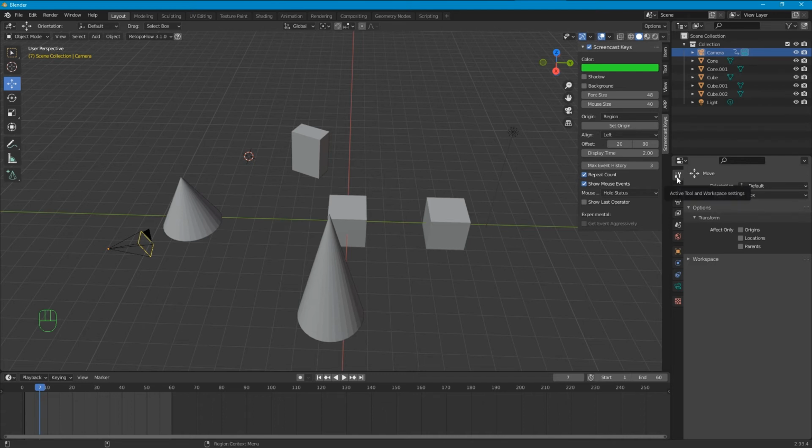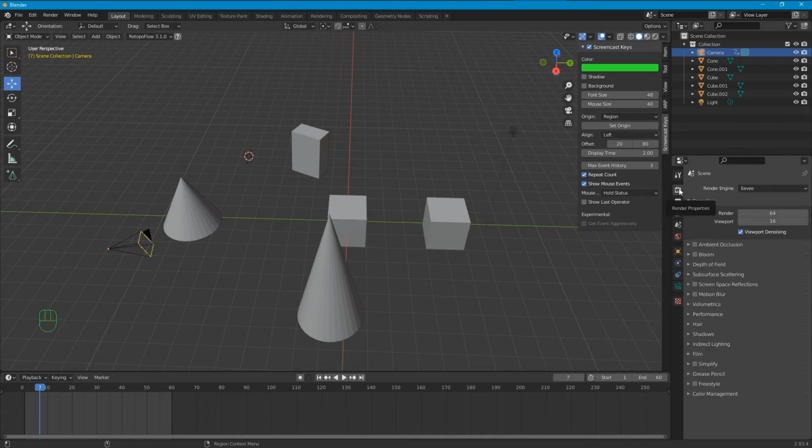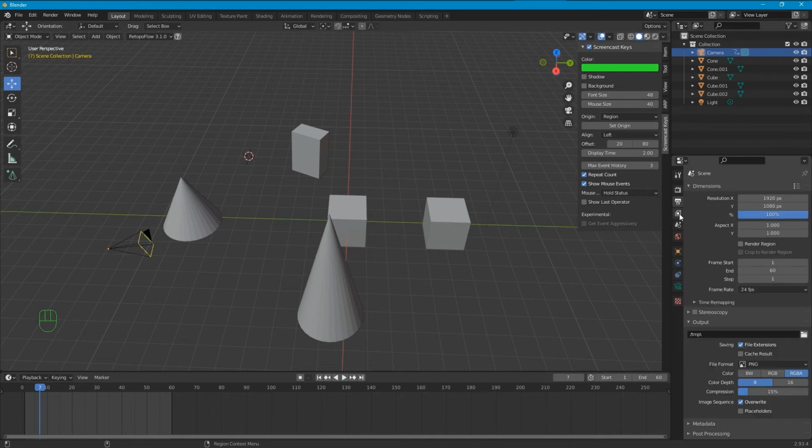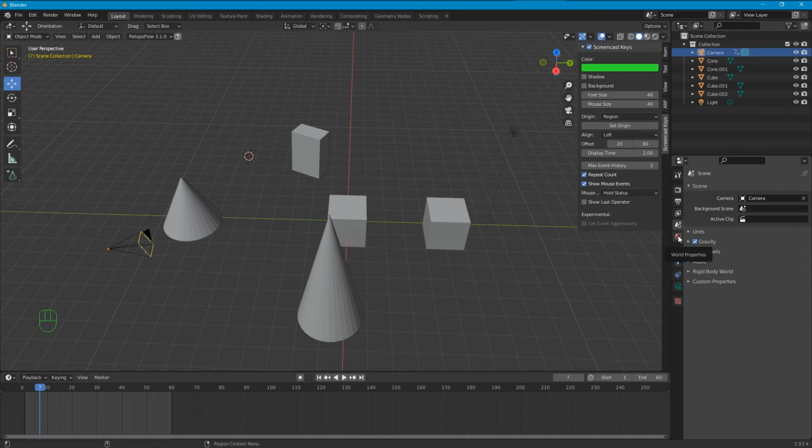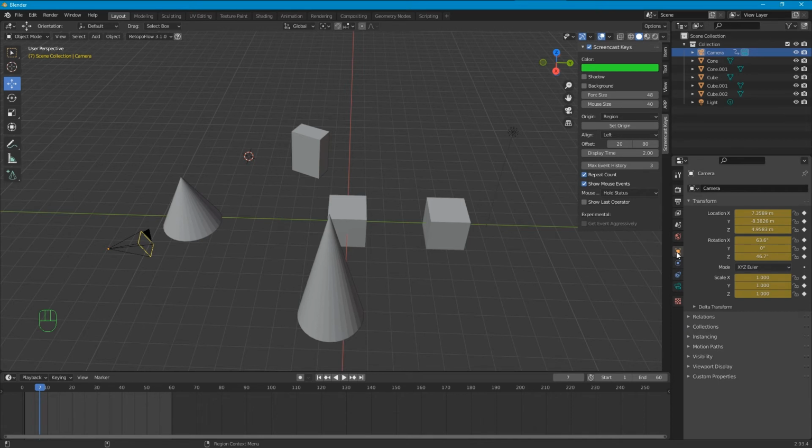This right here is active tool in your workspace setting, render properties, output properties, view layer properties, scene properties, world properties, object properties. Now, we'll touch on this just a little bit.